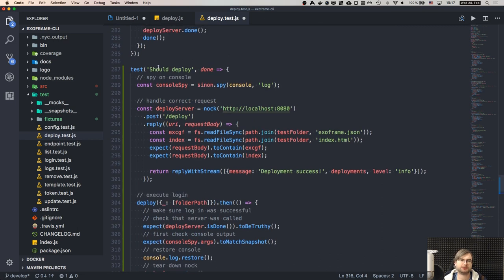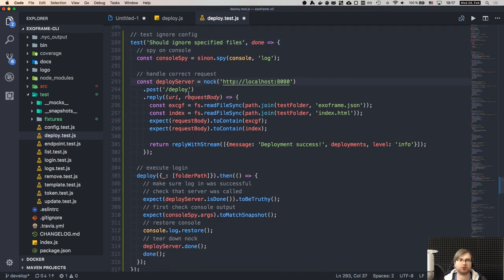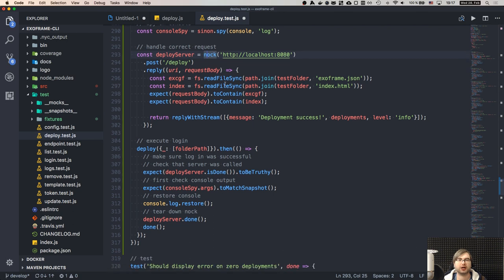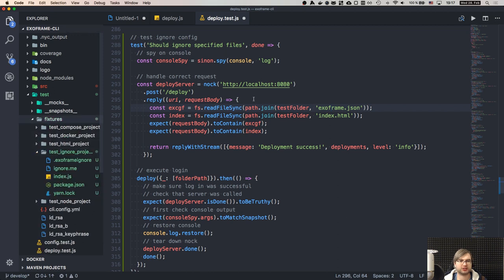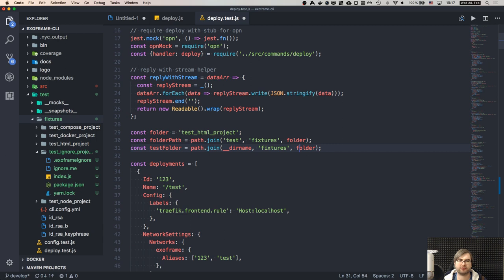So we're gonna say test ignore config should deploy while ignoring, should ignore specified files, right? So this is what we want. So we're gonna deploy the localhost. This is the nock. So I'm using nock to mock the responses. And our test folder. So basically, we should make sure that we expect body to contain. Okay, so we need the test folder. Wait a second, where's this test folder coming from? What is this folder?